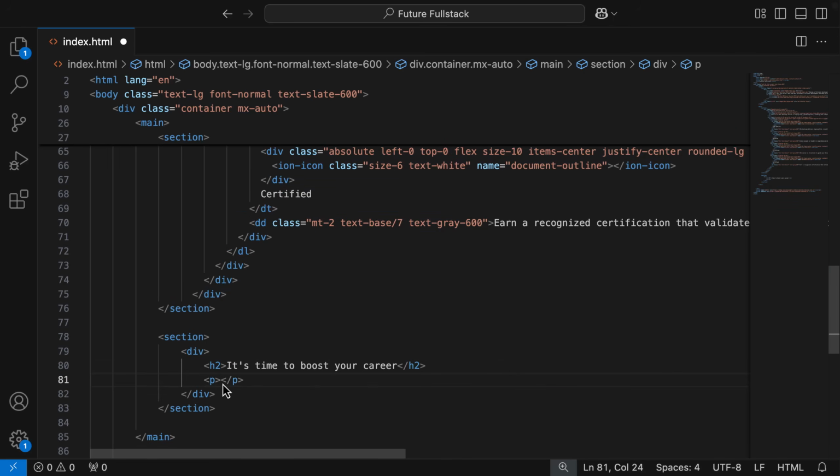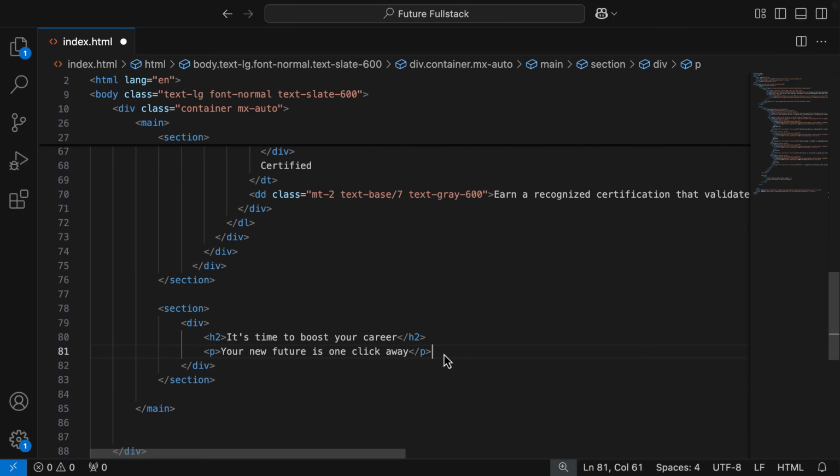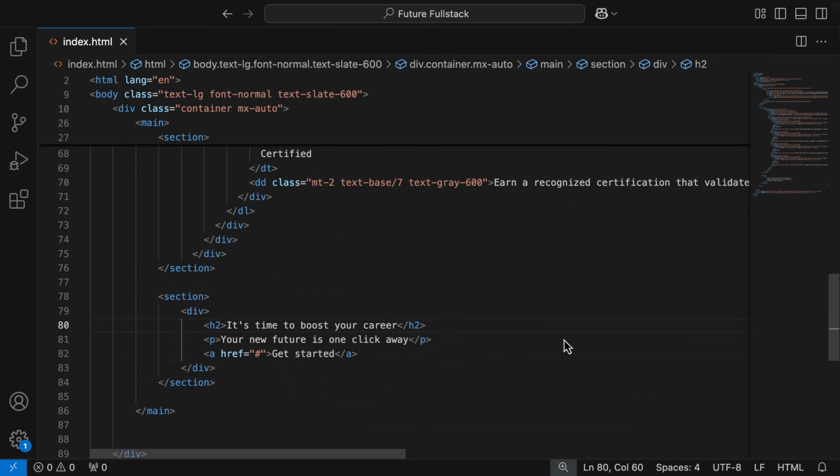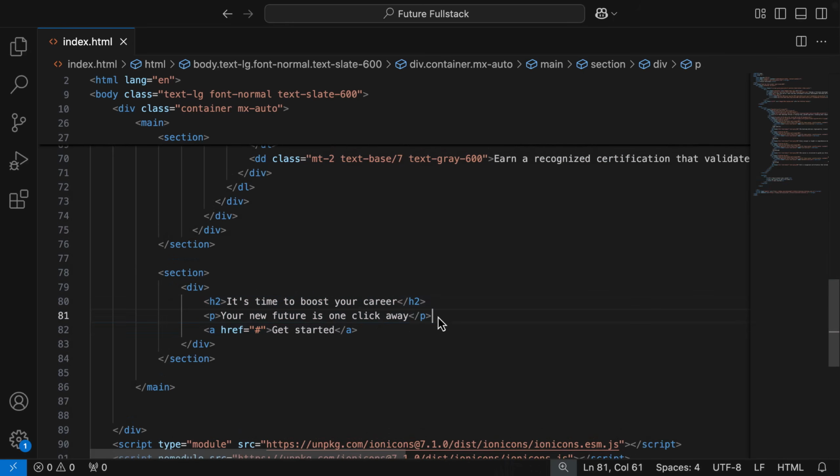I'll then add a paragraph, which has the text, "Your new future is one click away." And then I'll just add an anchor tag with the text, "Get started." And I'm just going to put a pound symbol here for now. So first up, let's go handle the different font styling.